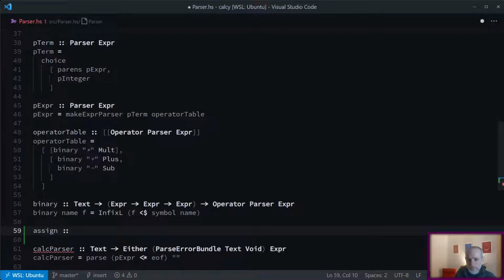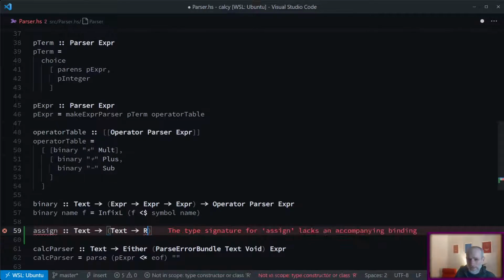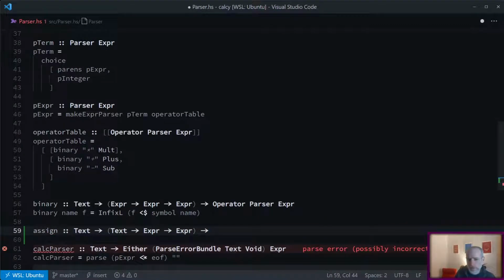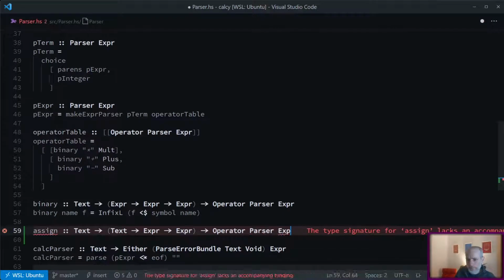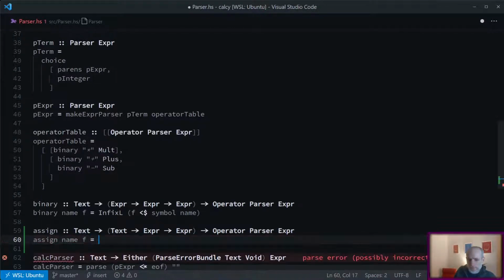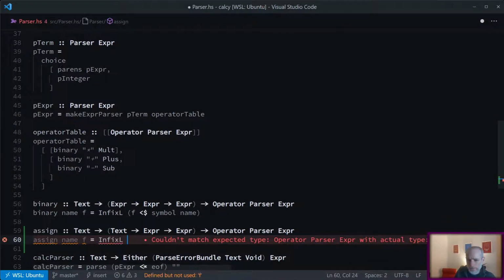Oops. So assignment takes the text as input. It then takes a function which goes text and expression and produces an expression. So text will be the name of the assignment. And then it returns operator parser expression. So given some name and some function f, it's still going to be infixl, infix left, and then the function f.